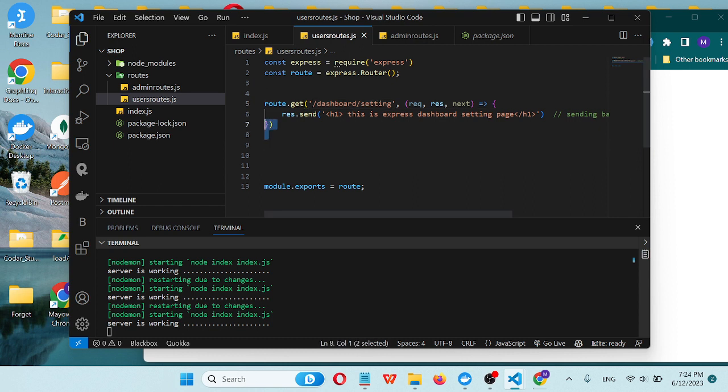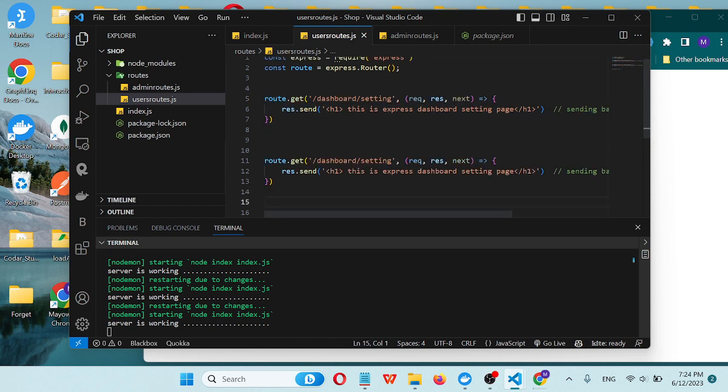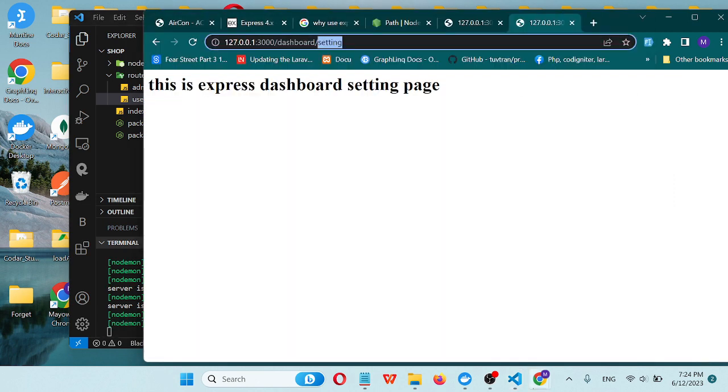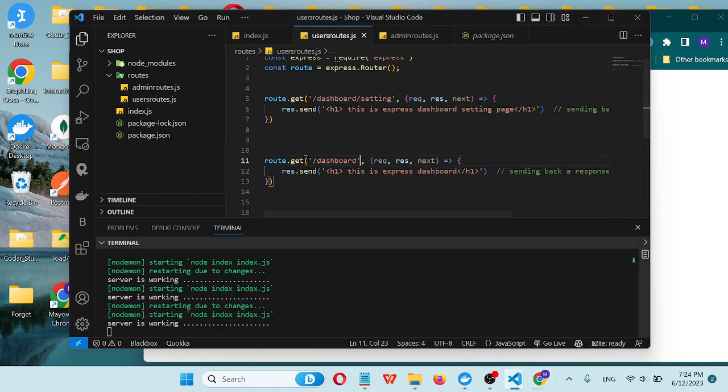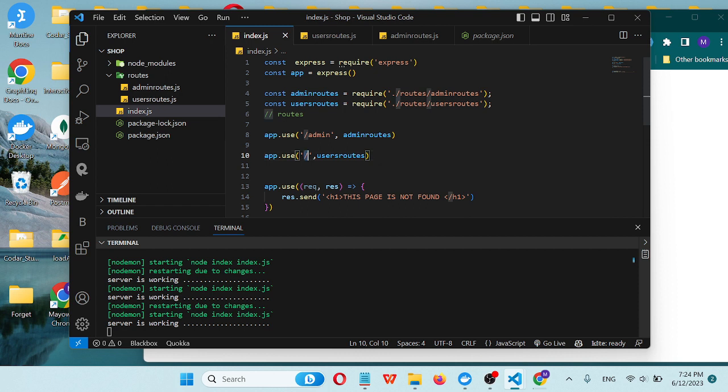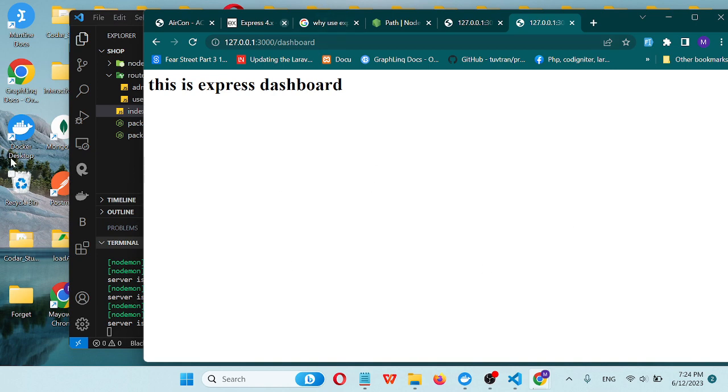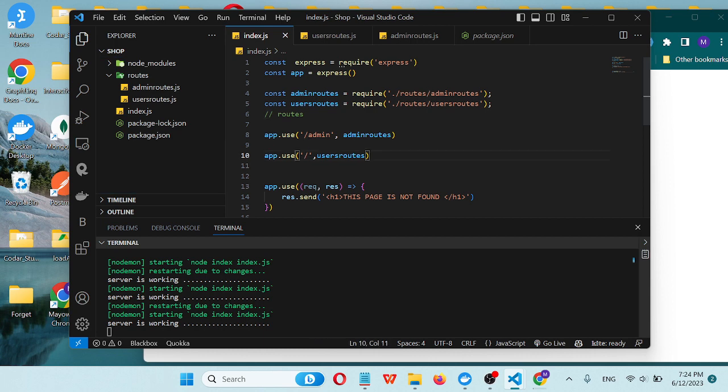But let's now make another route of dashboard again. So I come here. Alright, so now if I come here and I remove these settings, you can see we have "this is Express dashboard". Why is it working? It's working because anytime we come to the home page, the client makes this request. And when I say client, I mean the browser. The client is the same thing as the browser. So anytime the client hits this home page URL, this user route is going to get fired.